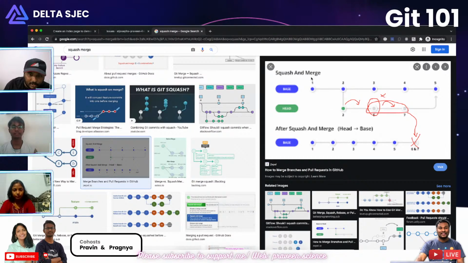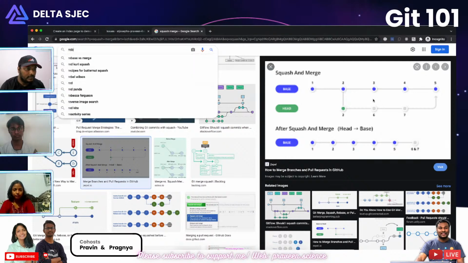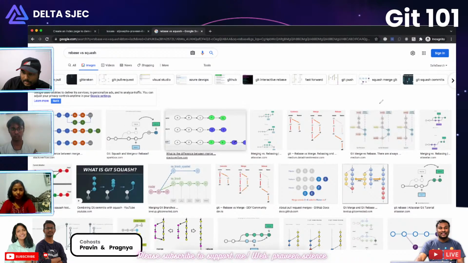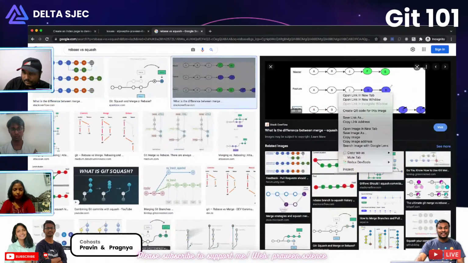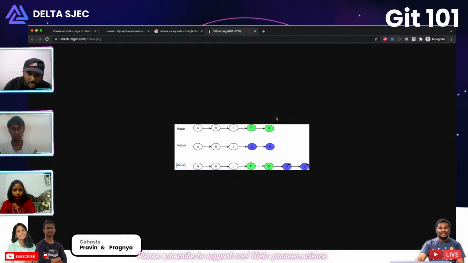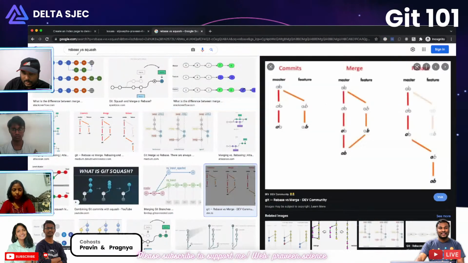And finally, coming to the rebase commit, let me try to find out if there is a good picture for rebase commit. Okay, rebase versus squash. We'll be able to see something like that. So look at this one. This is the master. So you have a feature, D and E. Why is this not being shown? Okay, let's see this one.